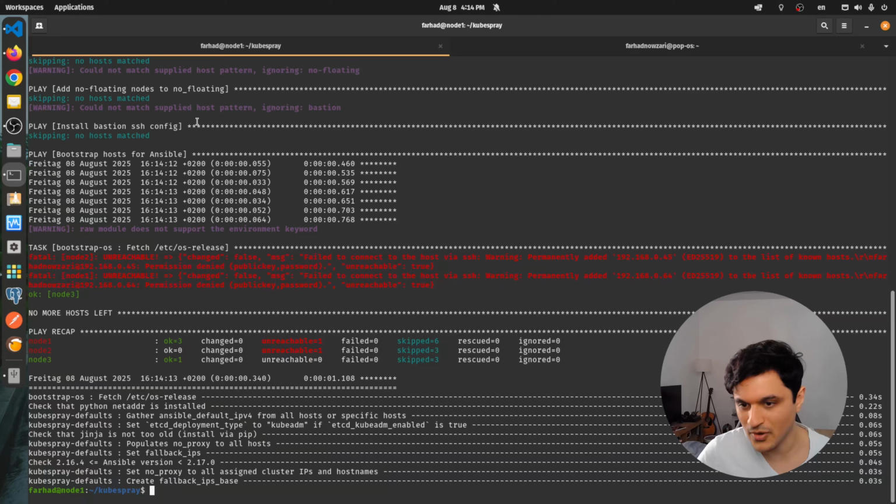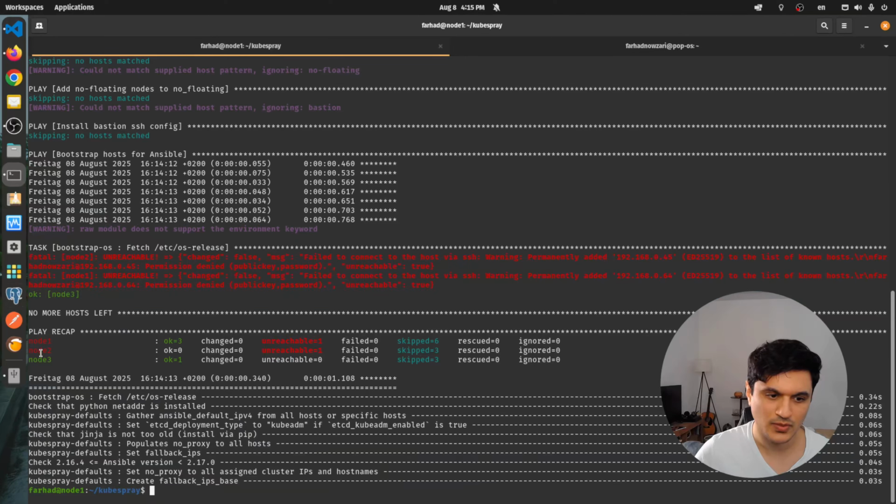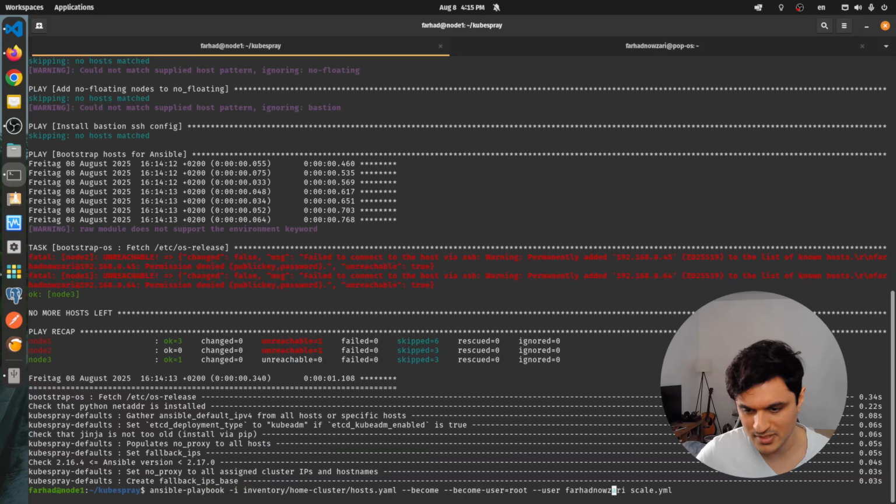Oh, there is an error. Let's see what this error is about. Node 3 is okay, node 1 and node 2 are not reachable, but actually it makes sense because I'm setting the user to this one.